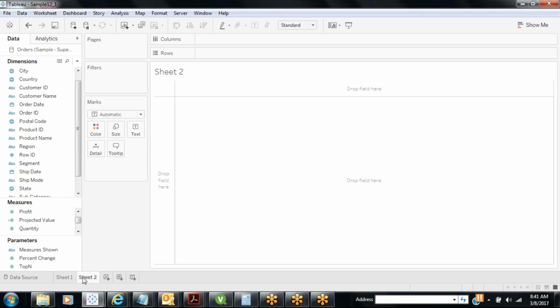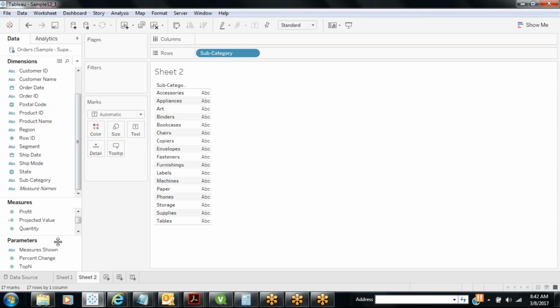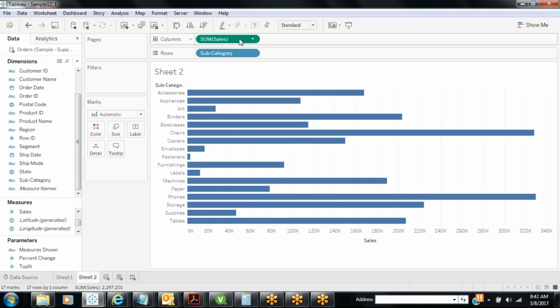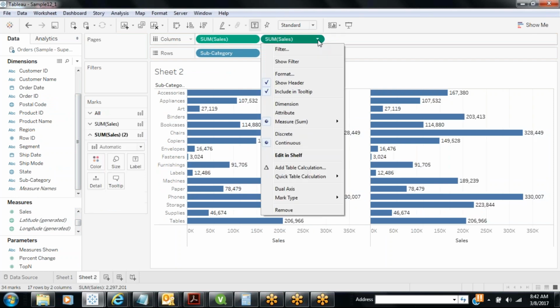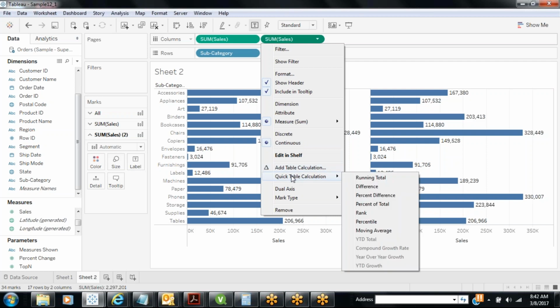Running total. So now for example, I take this sales. Now I take this category, for example. I take the same, right? So control and drag this, you will get the second one. Now, when you go to the drop down, there is add table calculation and quick table calculation. If you go to the quick table calculation, you see there are 11 options available.